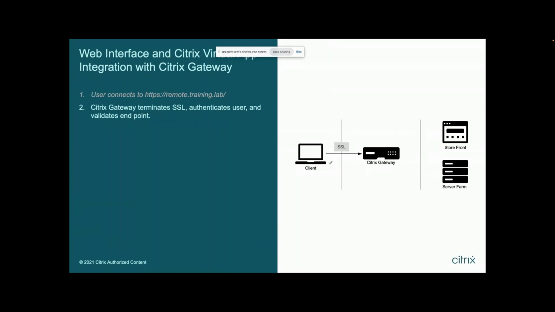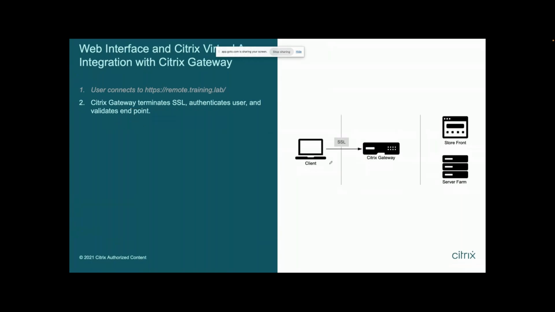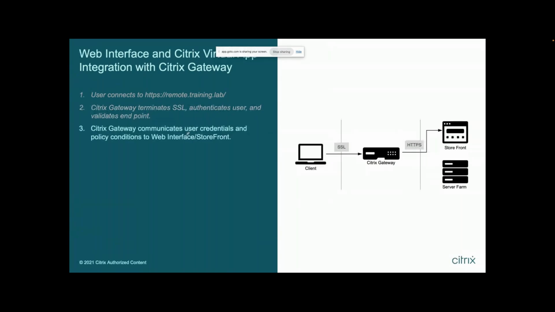Then your gateway will communicate the user credentials and policy conditions to your storefront. Once you've stopped here, ADC takes over and sends your information to the storefront, right? Then storefront will authenticate with the AD. Once the AD has approved the user, the storefront will communicate with the delivery controller.